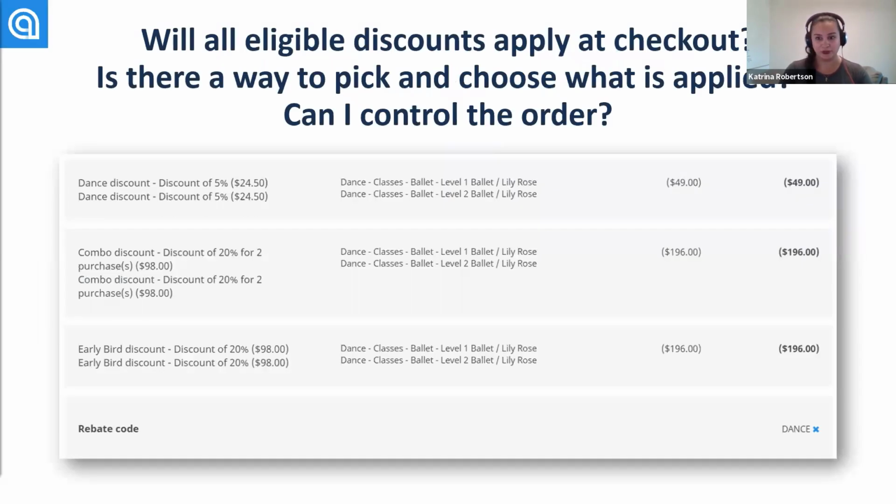Okay, so all eligible discounts will apply during checkout, whether they're automatic or manual if you do enter a rebate code. The discounts are applied up to 100% of the value of the activity or until it is reduced to $0. There is no way to prevent an eligible automatic discount from being applied. And if there are multiple eligible discounts for the same activity, they get added in the order of creation.